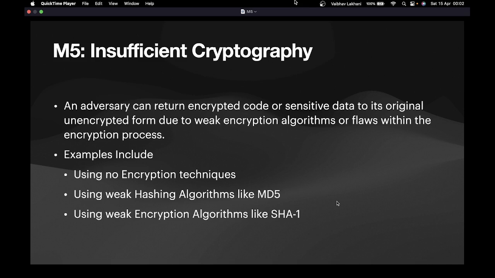Why is it not safe from insufficient cryptography? Because as we know, MD5 is a weak hashing algorithm, and the hashes for MD5 can be broken, and hence the application is not compliant with M5, insufficient cryptography. Other examples of insufficient cryptography include usage of no encryption techniques, that means there are no encryption techniques being used by the system or by the mobile application, and usage of weak hashing and encryption algorithms such as MD5 and SHA-1 respectively.